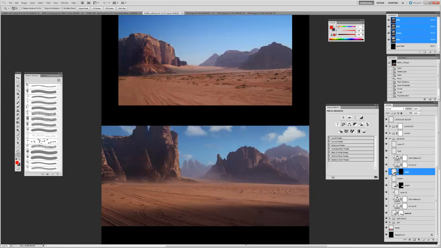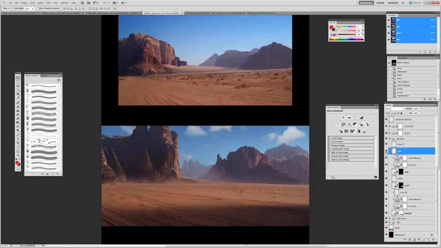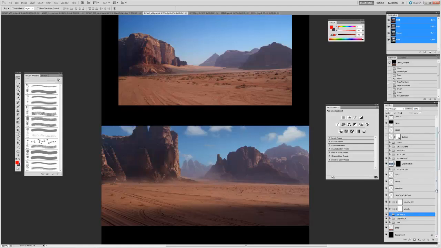This is fixing the value of the sand that was in the plate. Again, value and then color, and adding some dust to it to add a little bit more atmosphere to the element. And I'm not sure what that layer is doing. So there, I blocked that in.